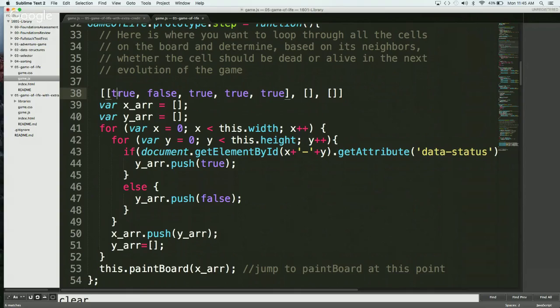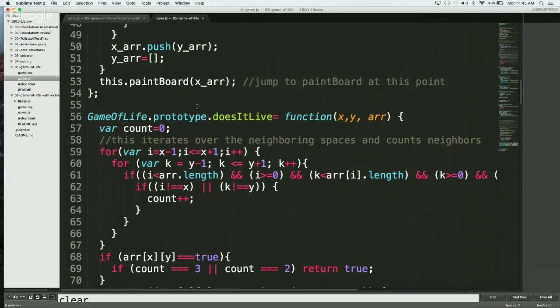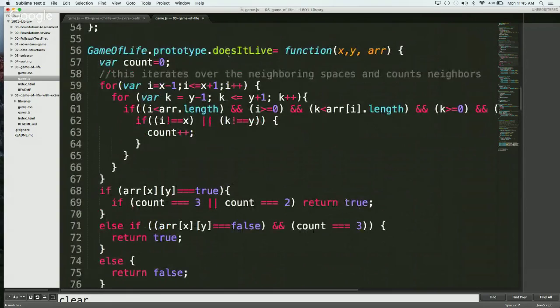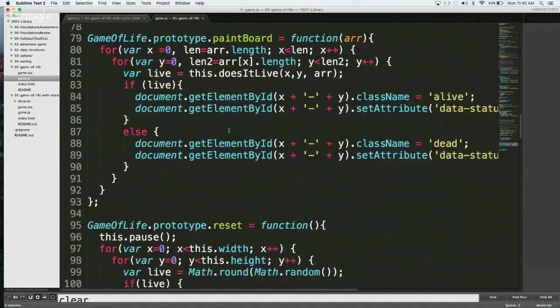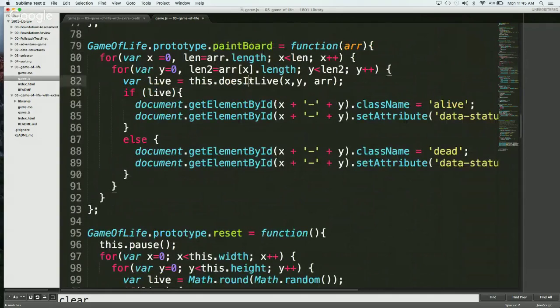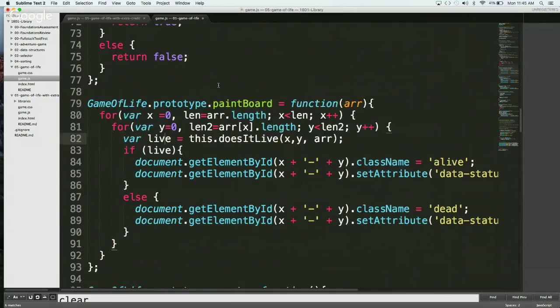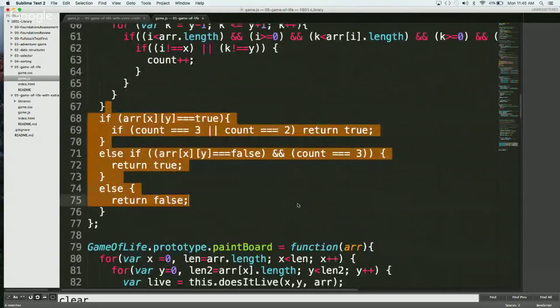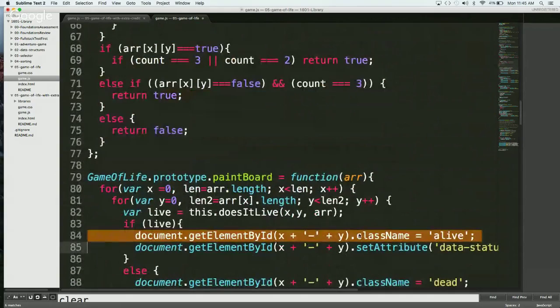And then after it captures this state, we iterate through the does it live function. We capture the neighbors. This is a for loop that goes from x minus 1 to x plus 1, getting the 8 cells surrounding it. The paint board function is what invokes this does it live function. And then we assess if it's alive based on the rules set out in lines 68 down to 75, and we change the status. So we capture the state of the board, we model it with Boolean values, we capture the neighbors, and we apply the rules to each cell.